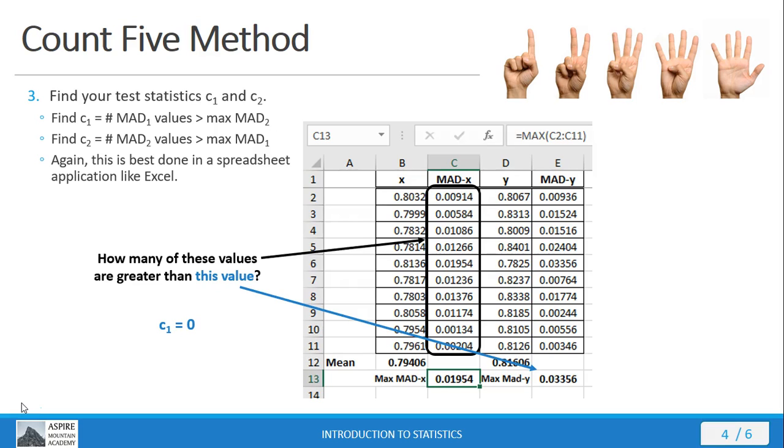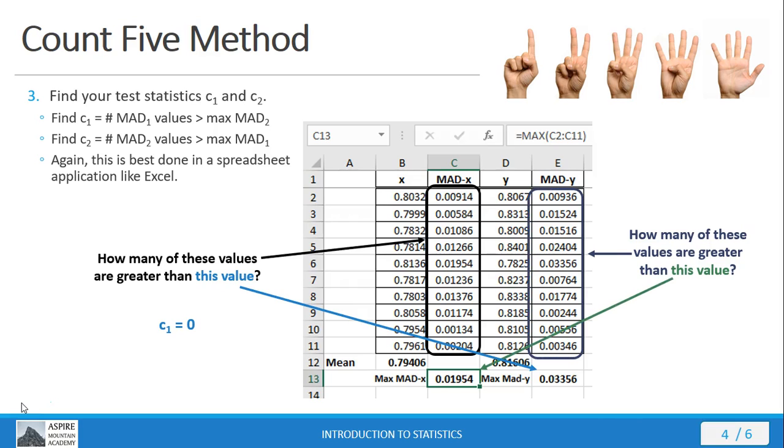I then switch it around and do the same thing with the other side. So how many of these values are going to be greater than this MAD max value here? If you look, you can see there are two of them, and they're right here. You've got 0.024 and 0.033 that are greater than the 0.019. The rest of them are less. So we've got two values that are greater. Therefore, C2 is going to be equal to 2. So now we've got our test statistics.